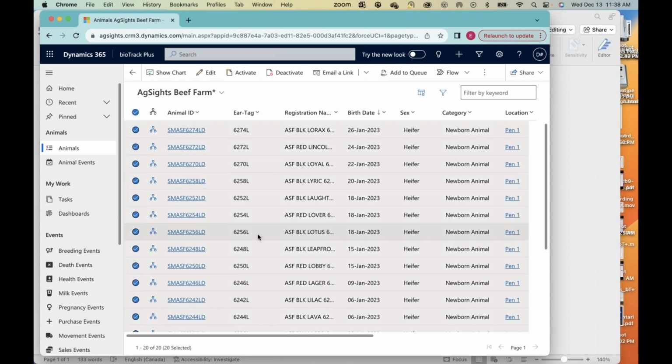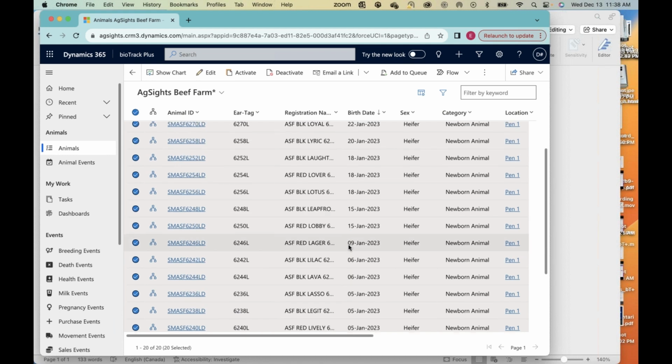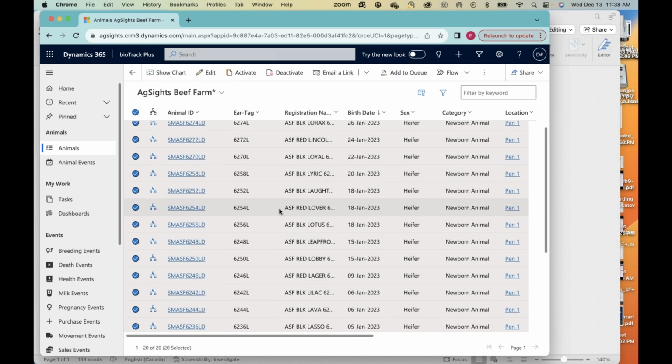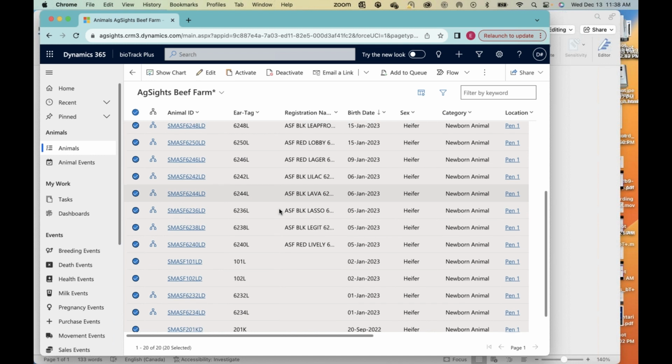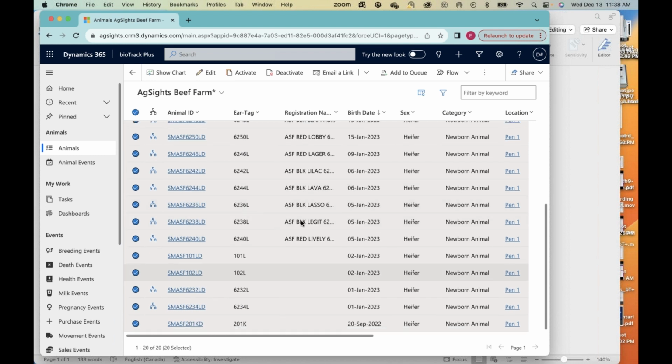And potentially, I might not want all of them to be marked as cows. Maybe some were sold or culls, etc. So I'm going to say any of the ones that I didn't enter a registration name in are not entering my breeding herd. So I'll just unselect those ones.